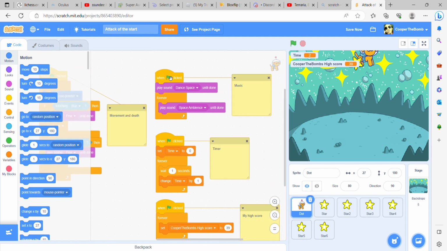This is just the music we have, so play sound dance space and sound space ambience. You can change that as well. But right now it's going to play this. And then that. And that's it.